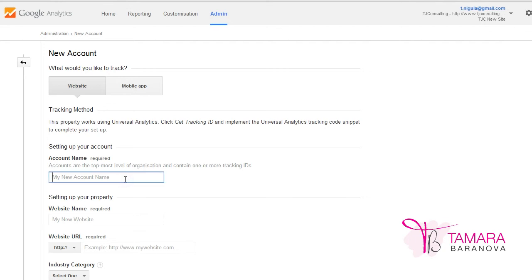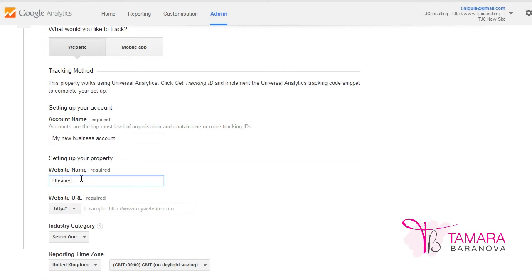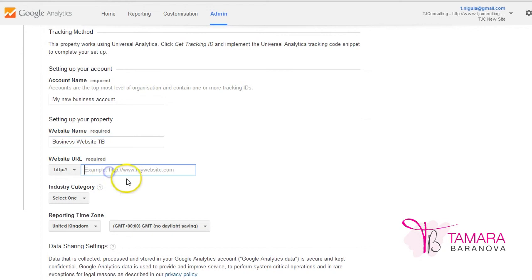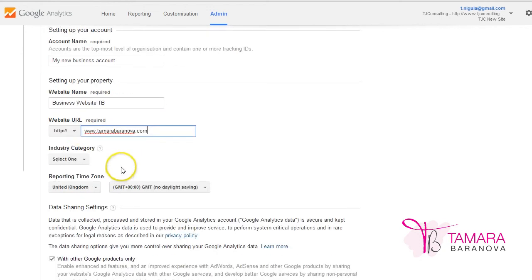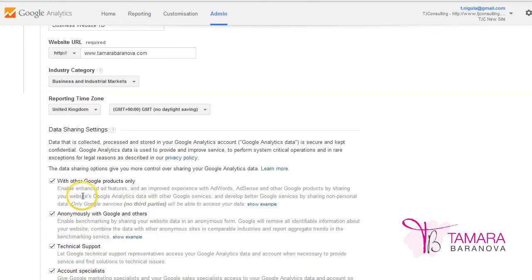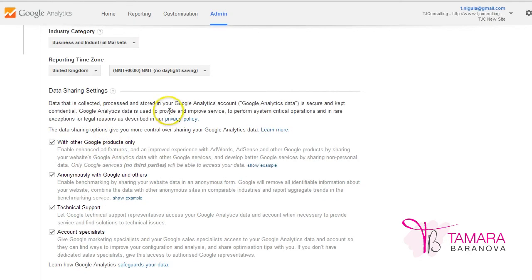Here you put your account name, your website name, and then your website URL. You can select your industry, so in my case I'll set business and industrial markets. You need to set up your reporting time zone, because then you'll know at what times visitors actually get to see your web pages and when they come to your website. My website is based in the UK and it's GMT.